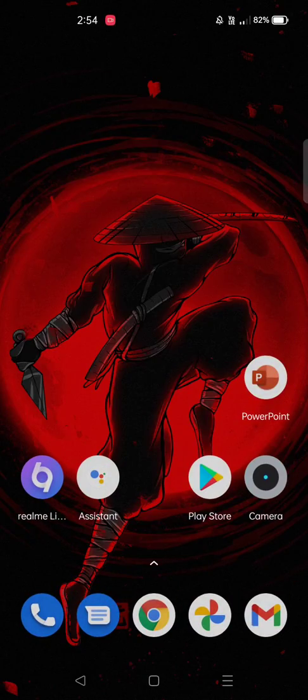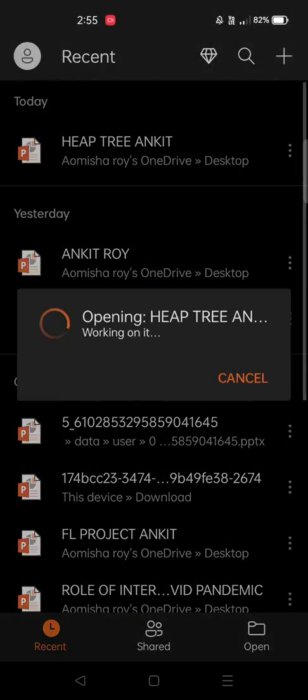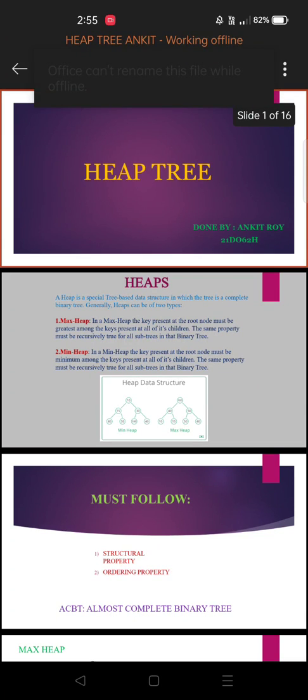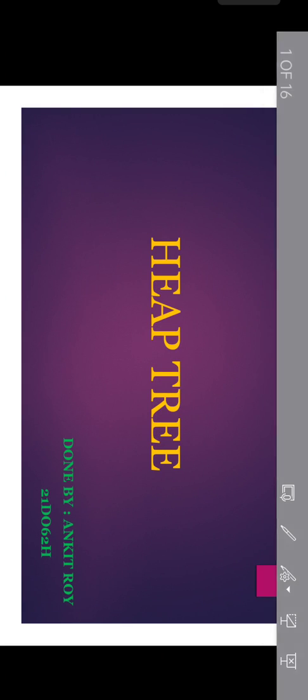So today I'll be talking about and teaching you guys about heap trees. So it goes. Heap trees.